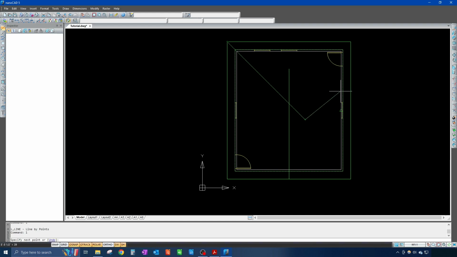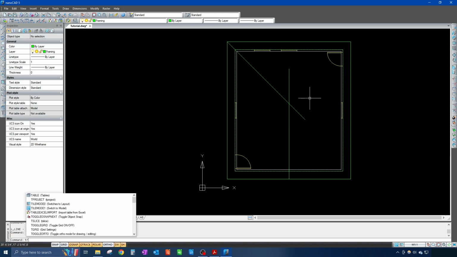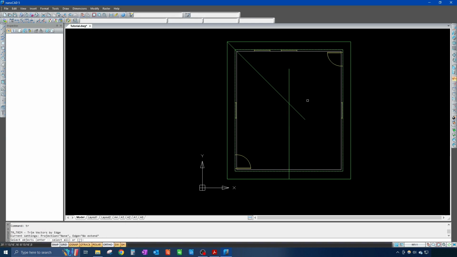Okay. Next, obviously, these two lines in real life would not overlap. So there are two easy ways to fix that. Because there are only two lines, I could either use my trim command, so TR, enter. What do I want to use as a cutting plane? I want to use this cutting plane to trim this off, or vice versa.